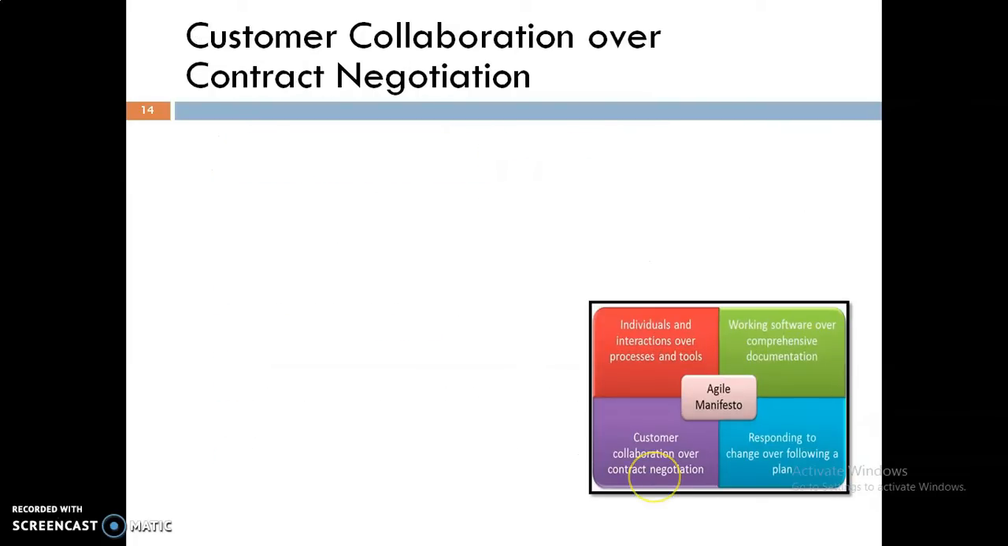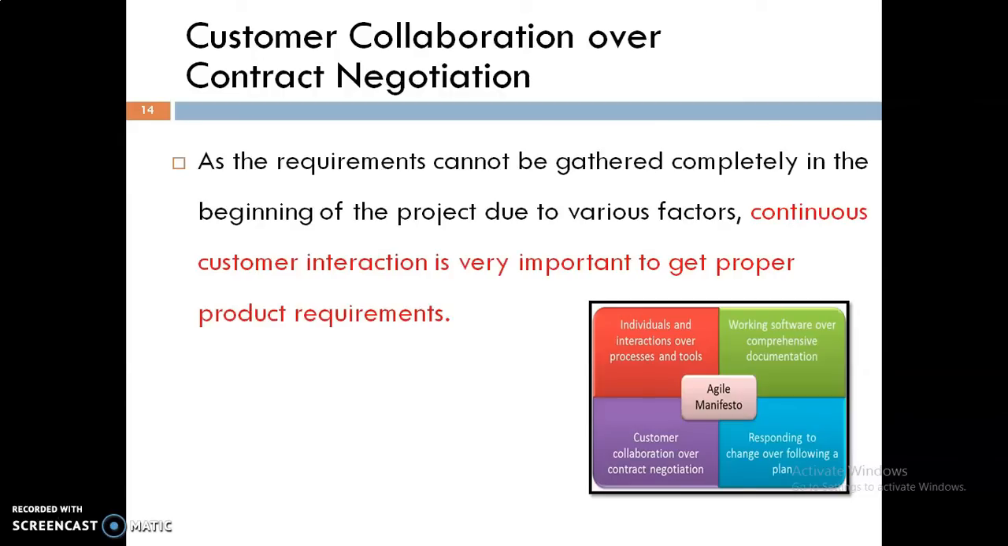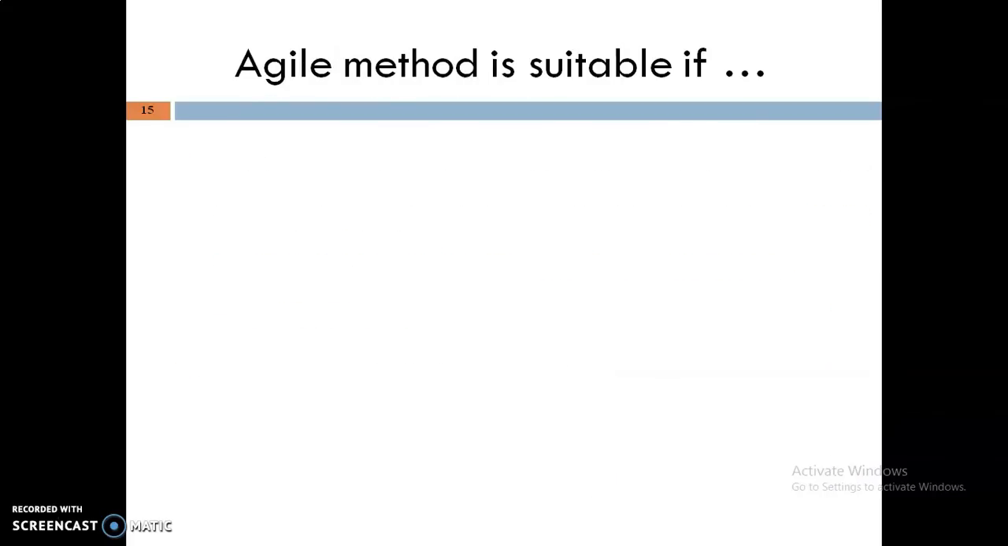The last value focuses on customer collaboration over contract negotiation. This value focuses on continuous customer interaction, which is very important to get the proper product requirements. The customer is available with the development team and can see the results and the development work. If there are any suggestions or feedback, the customer can give it after every iteration, and based on that there should be negotiation in the contract, and the changes are accommodated in the next iterations. They get this feedback from the customers after every iteration.